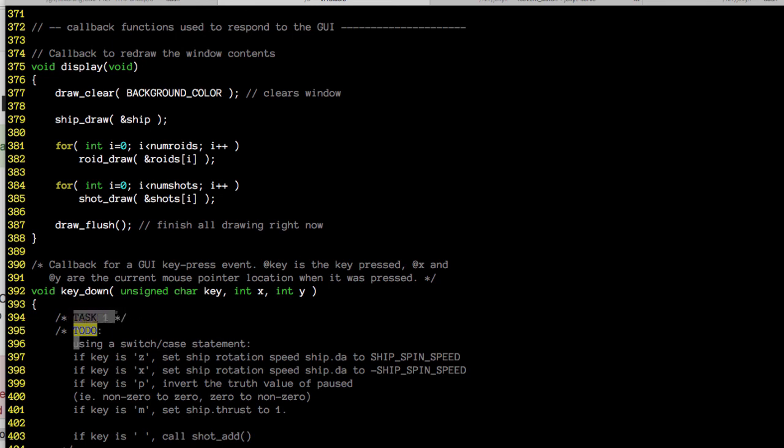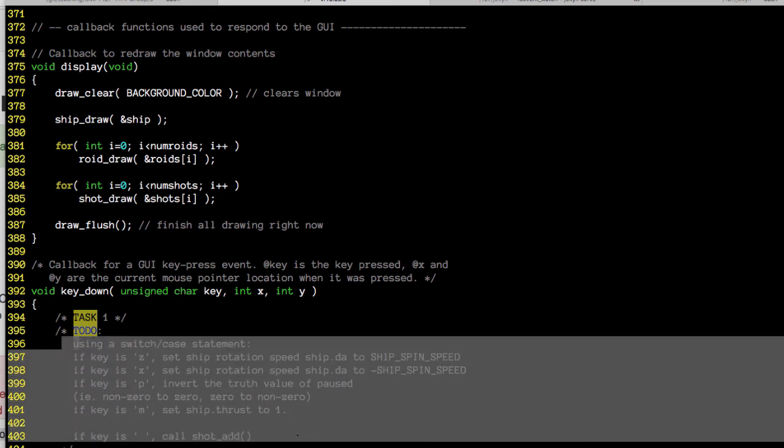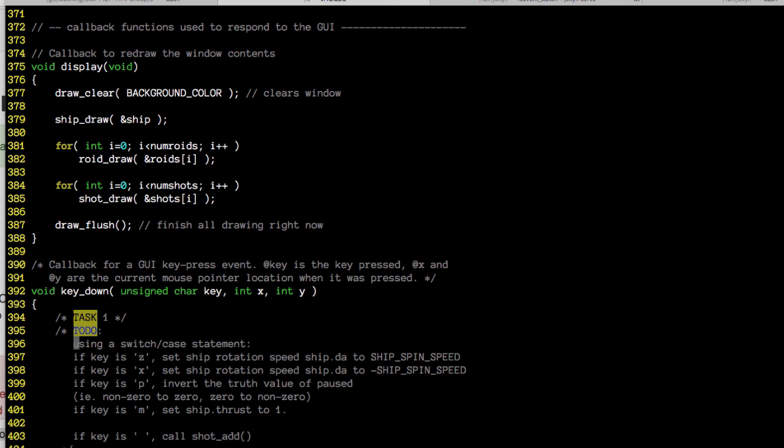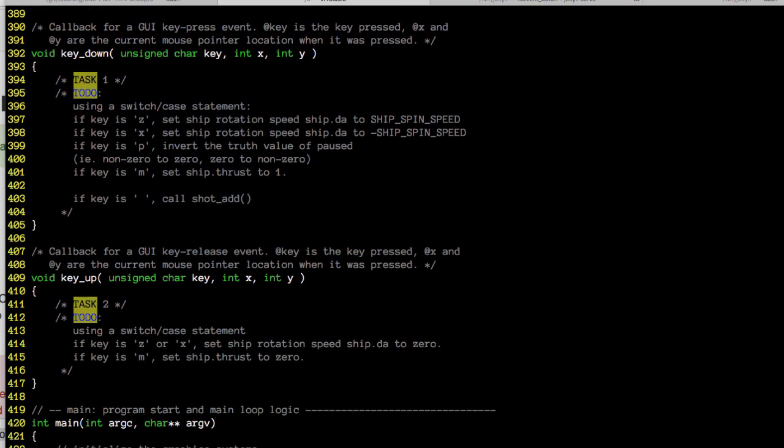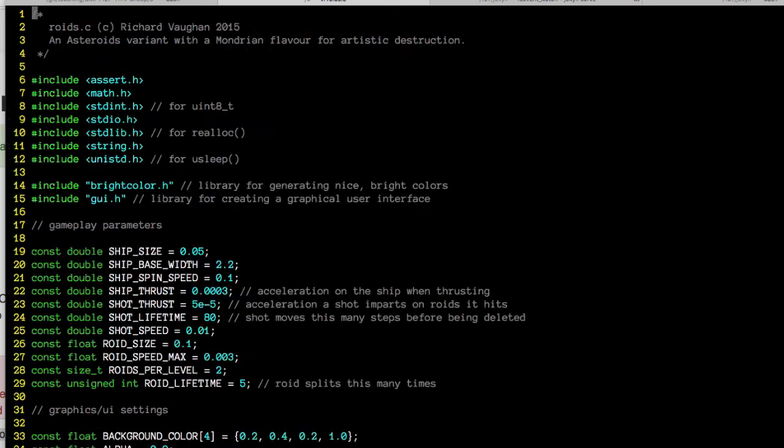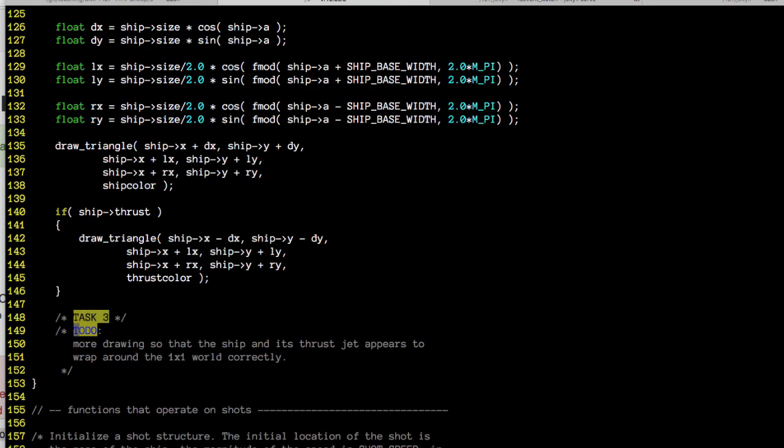So first do task 1 by searching for it, and then you have to implement the callback function key down, which is what the program should do whenever the key gets pressed. And the description of the requirements is given in this comment over here, and the same thing is true for task 2, which is right below task 1, which is what happens when you do key up. So task 1 and 2 are really easy. I'm not going to talk so much about that. What I'm going to talk about is task 3 actually, and talk a little bit about what you have to do in task 3.